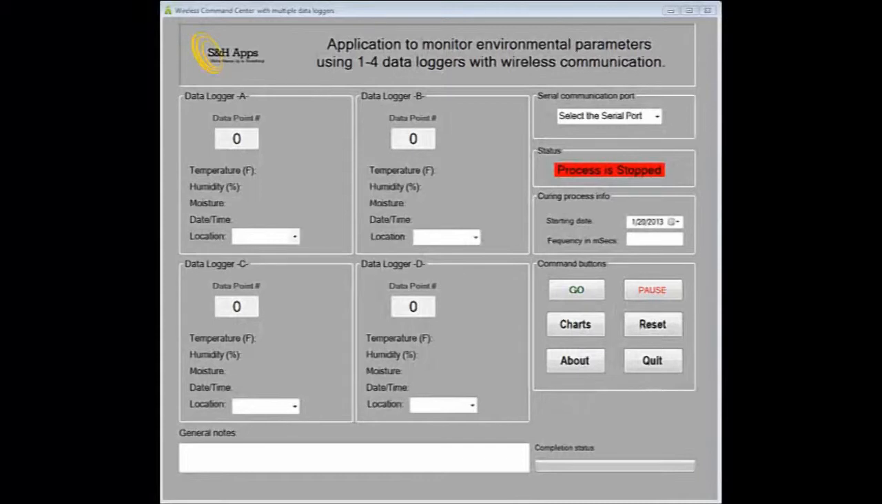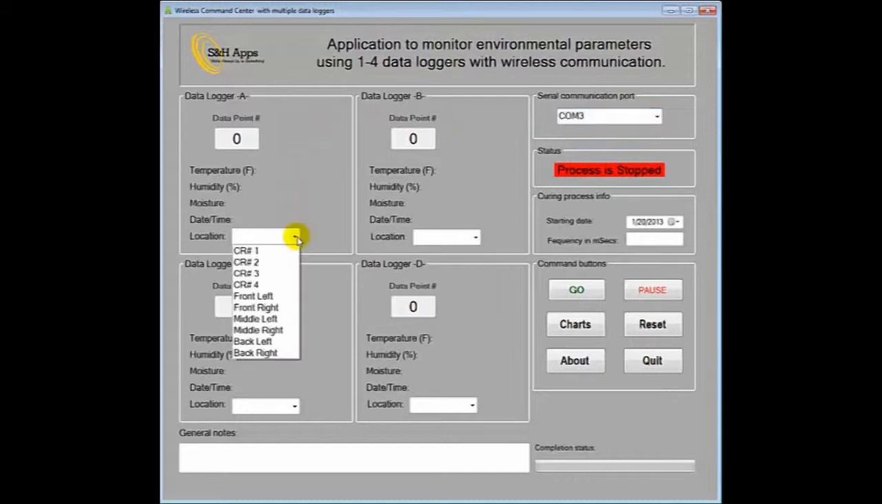This is the desktop application. It can control up to 4 data loggers at once. An XP transceiver is connected to the computer, which creates a serial port. The serial port has to be selected here, so the application can communicate with each logger. A very important thing is to specify the location of each data logger.